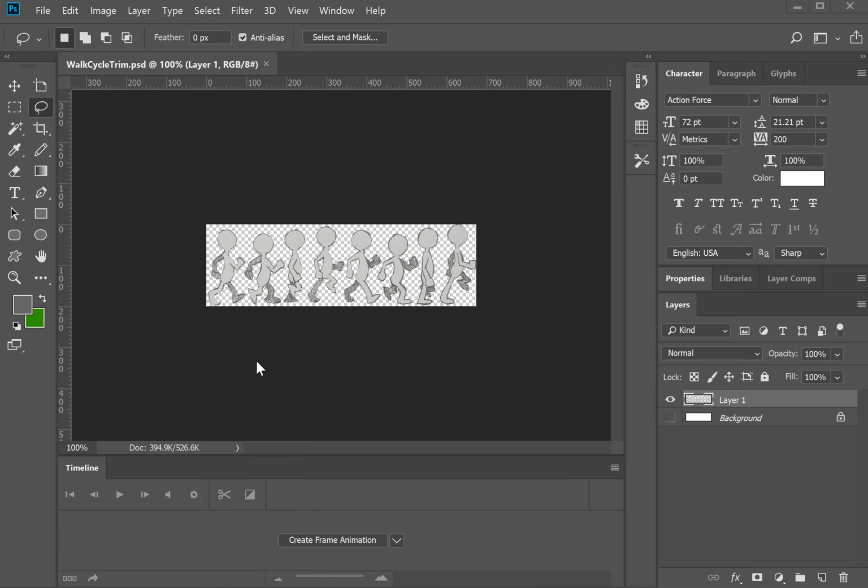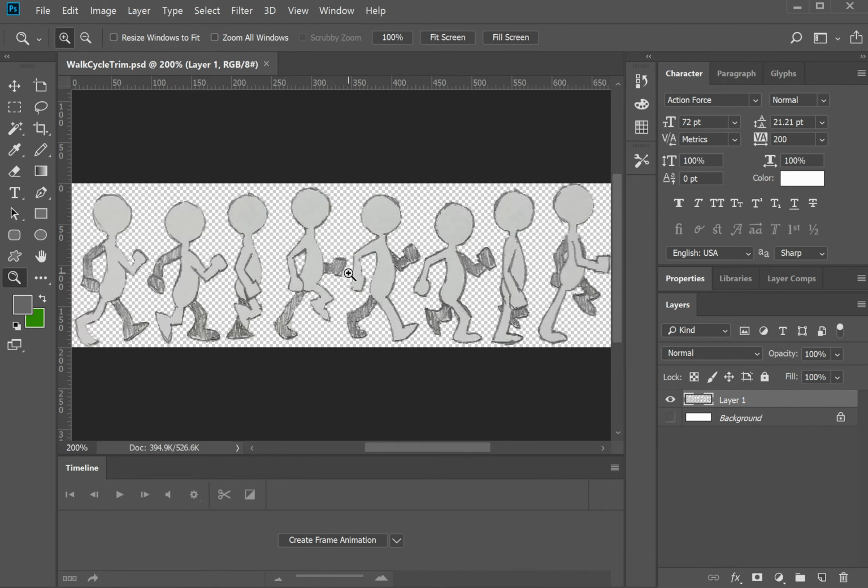Okay, at this point you can see that I've erased all the background behind my character. I'm going to zoom in a click or two with this magnifying glass. And what we're going to do is get each step and export each step separately.